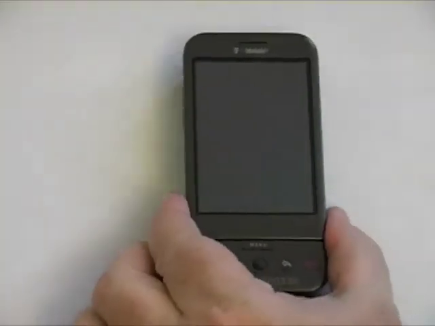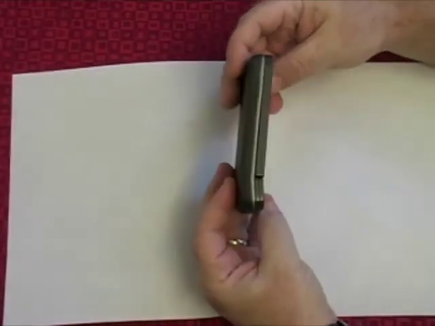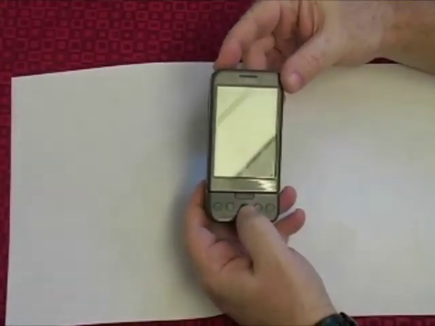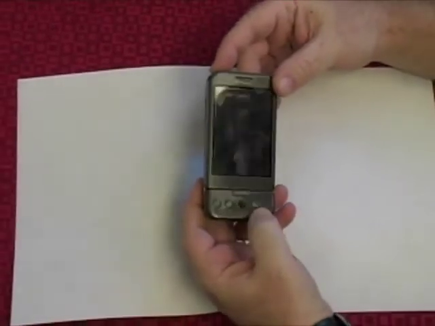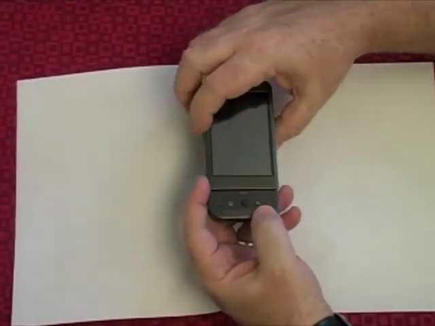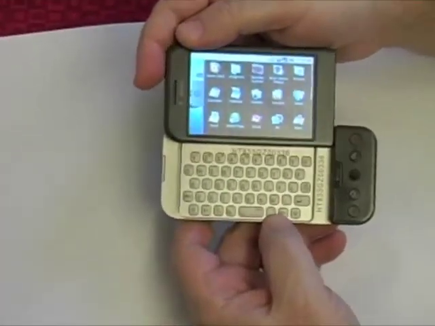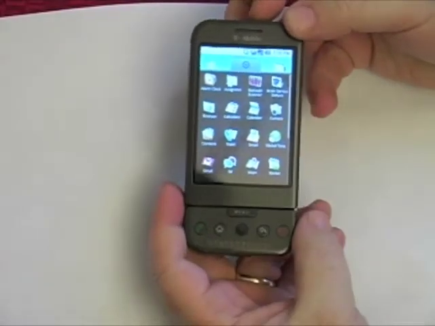Alright, so this is the G1 phone. It has a touch screen, these 5 buttons along the bottom. The middle one is a cursor control, and then a 6th menu button above that. The phone opens to reveal a keyboard, and we'll be looking at that when we take pictures.